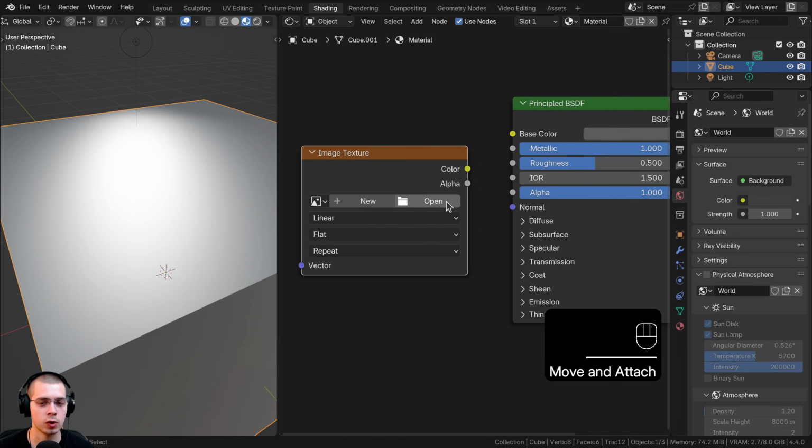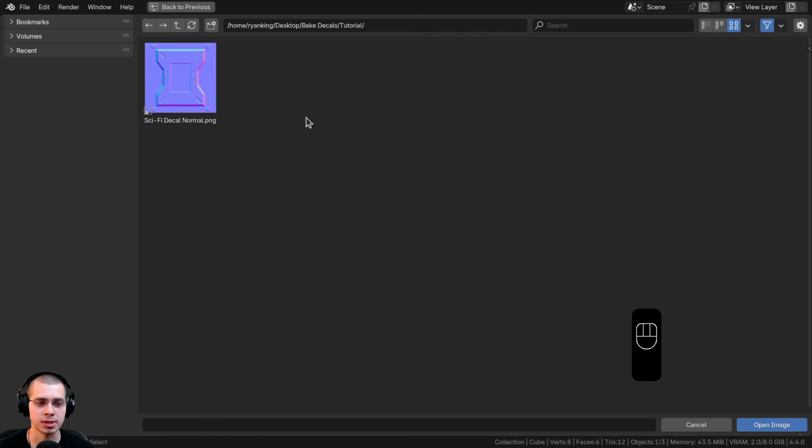And then let's just click on open to open an image. And I'm just going to locate to my project files. Here is the sci-fi decal normal, and I'll click on this and then just click on open image.